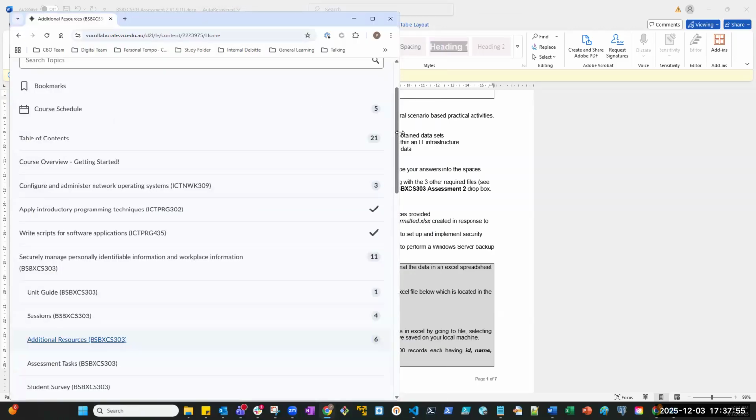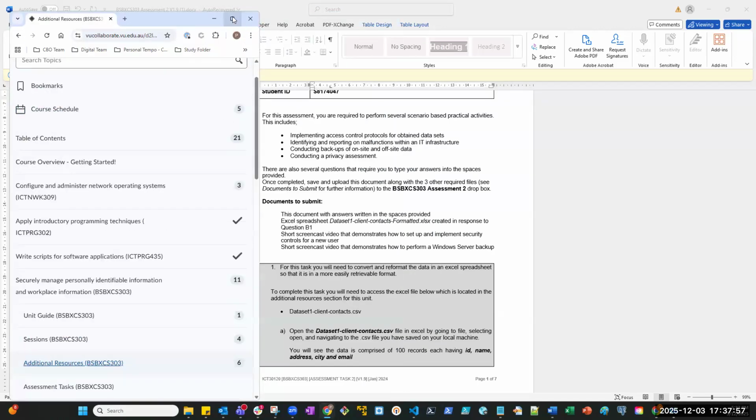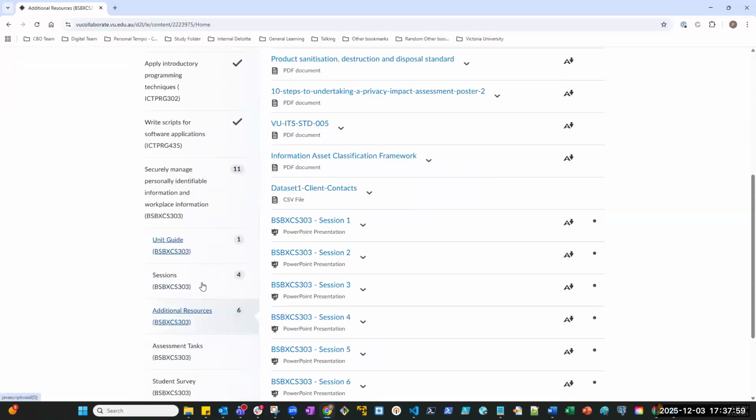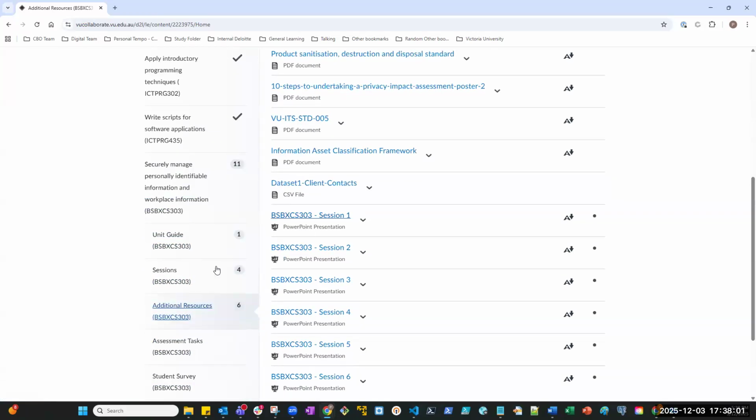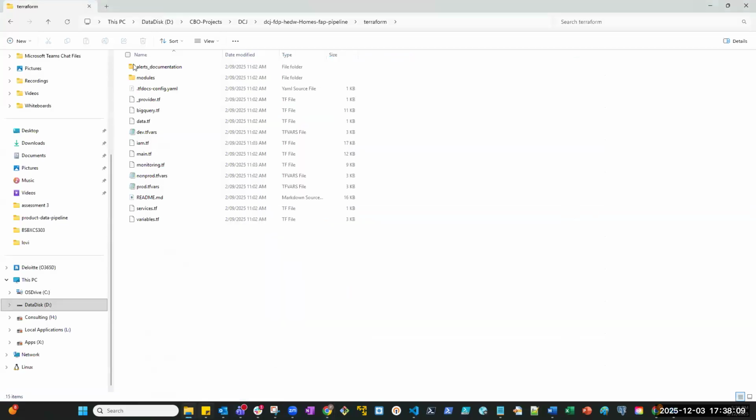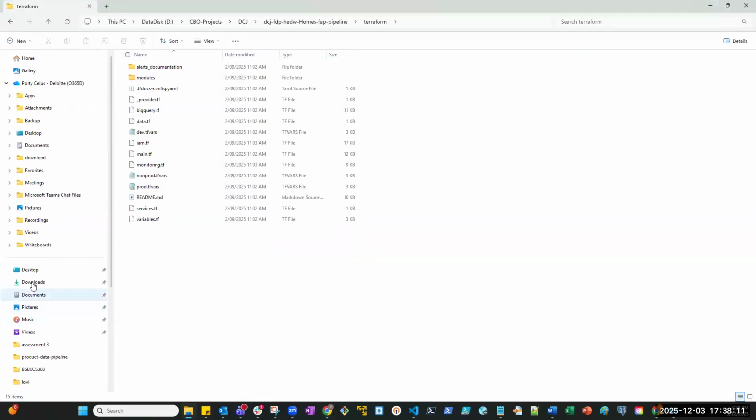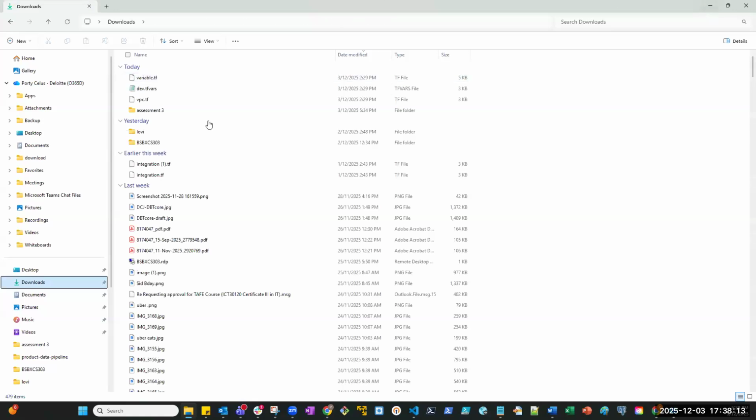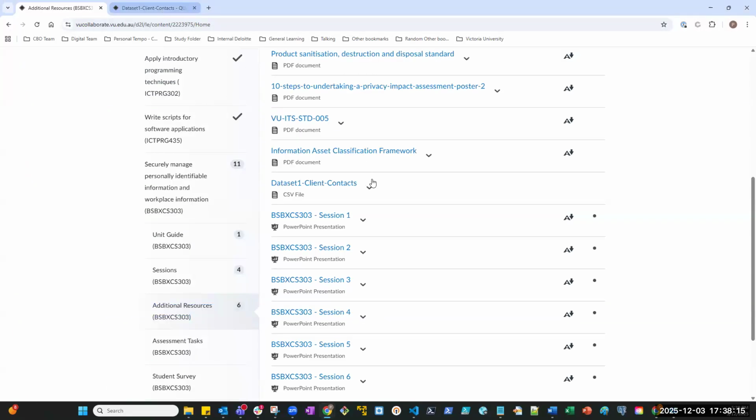So if you go to your VU Collaborate and go to additional resources, please. Yes, so you can see the dataset in the middle. Yes, so there is a menu. Just click on that drop-up menu and download the CSV file. One more time, if you please go back to VU Collaborate, there is a menu on the right side. Yes, so you can download it from here.